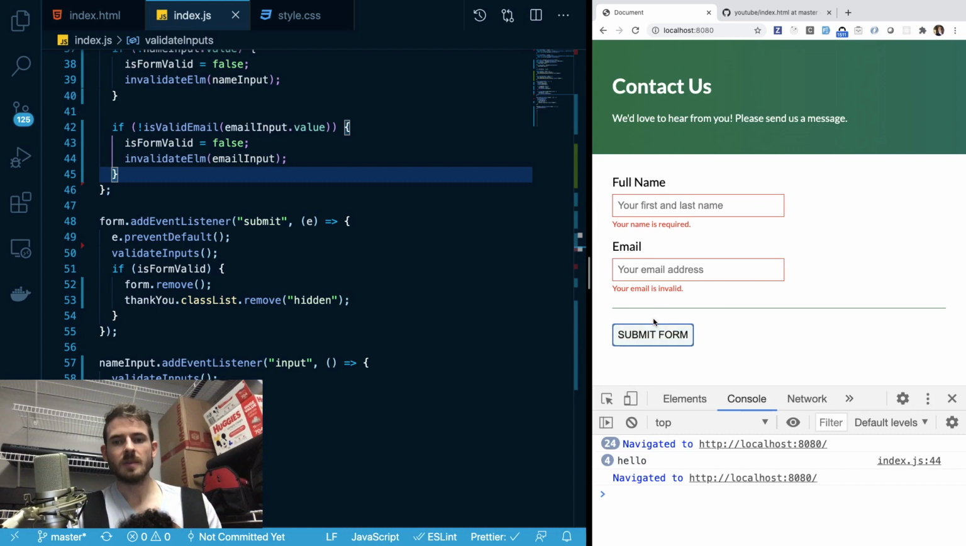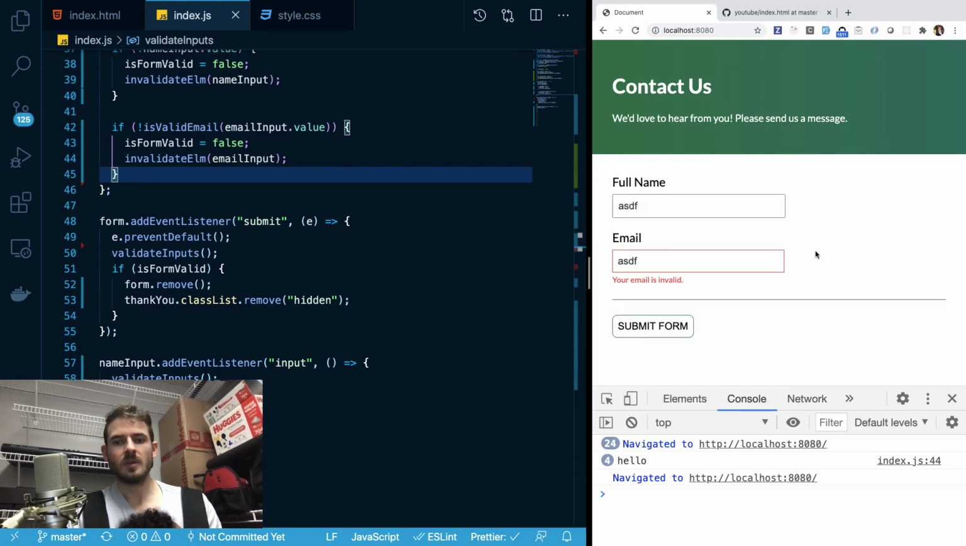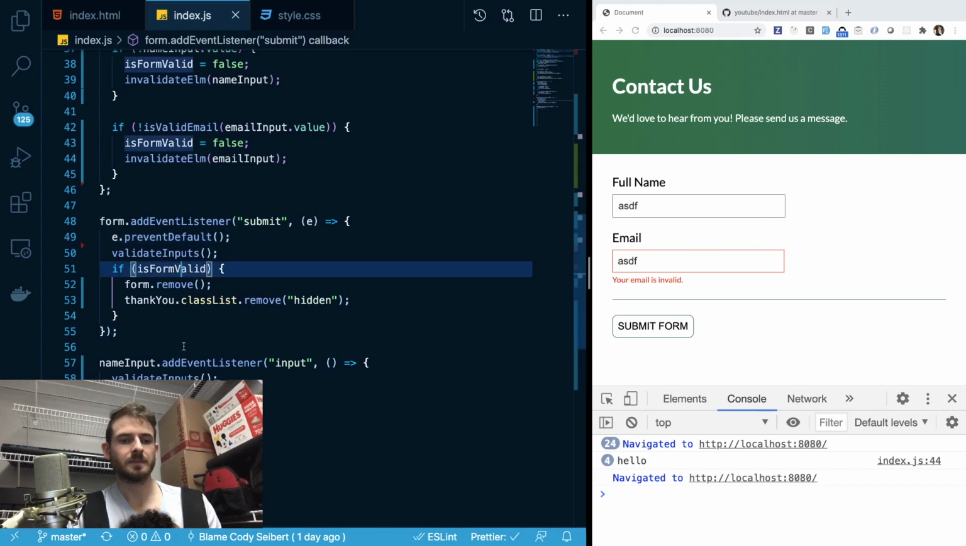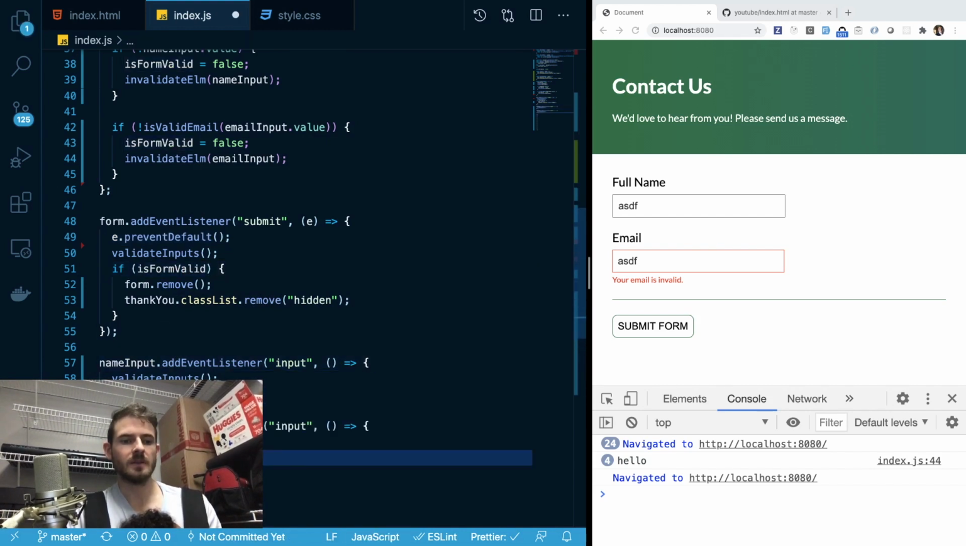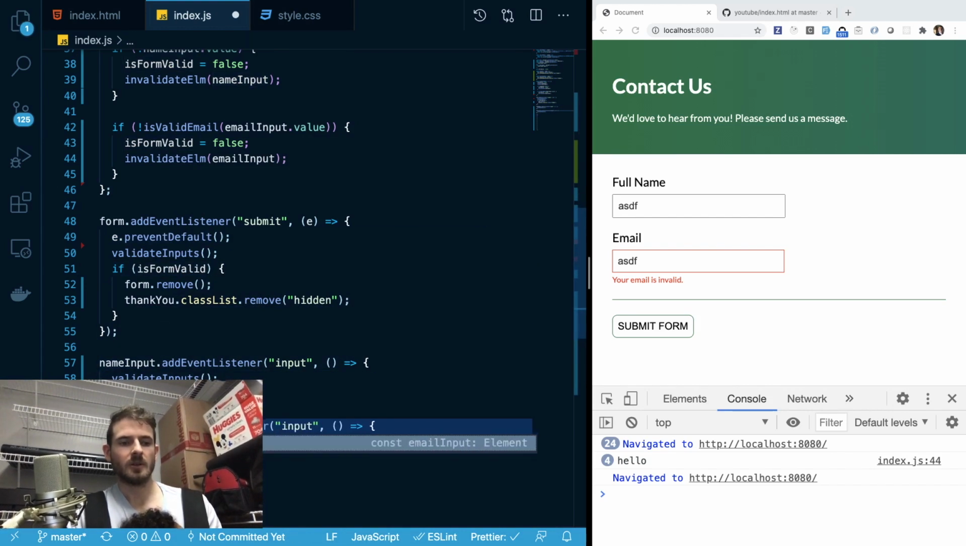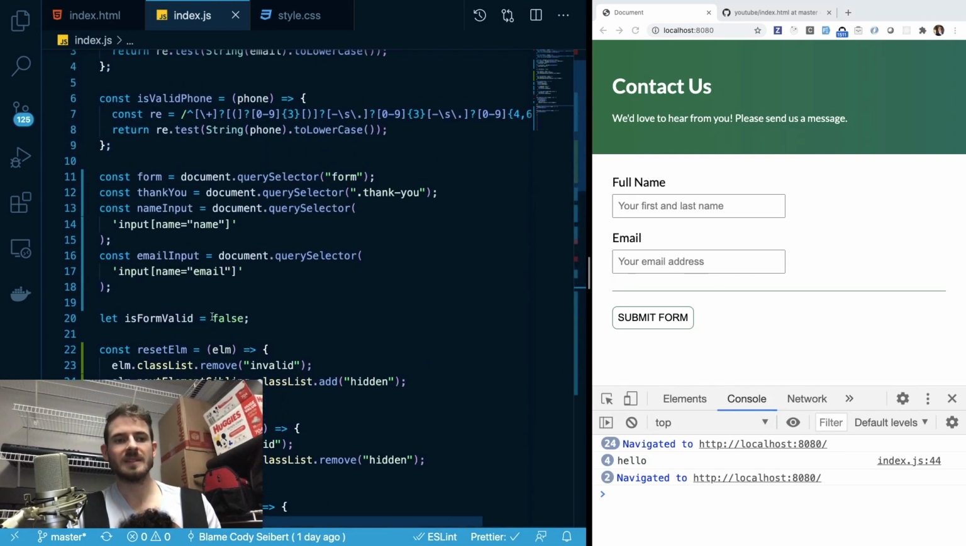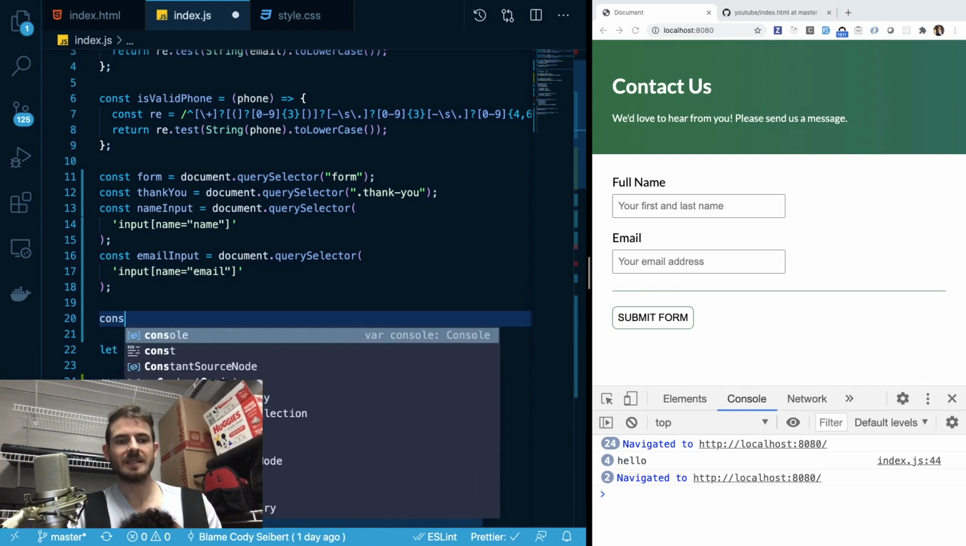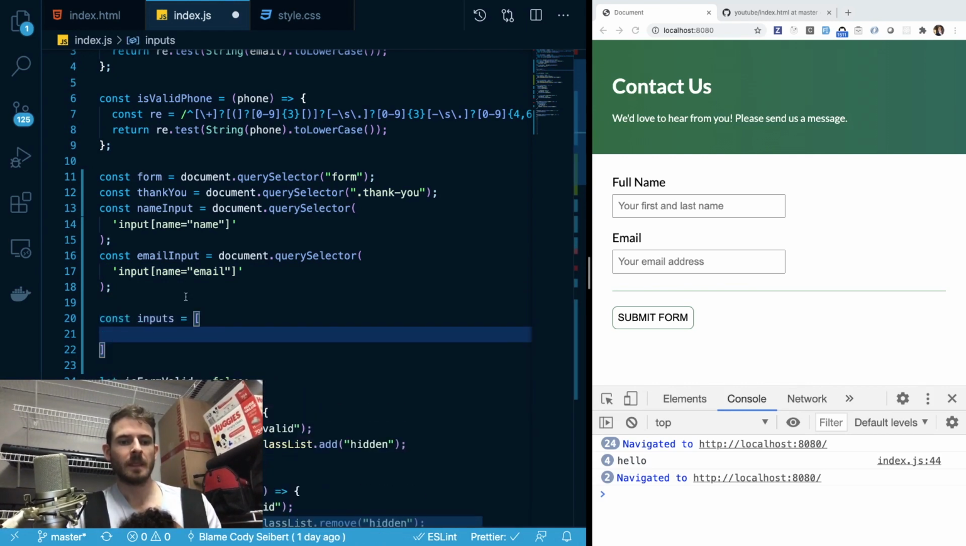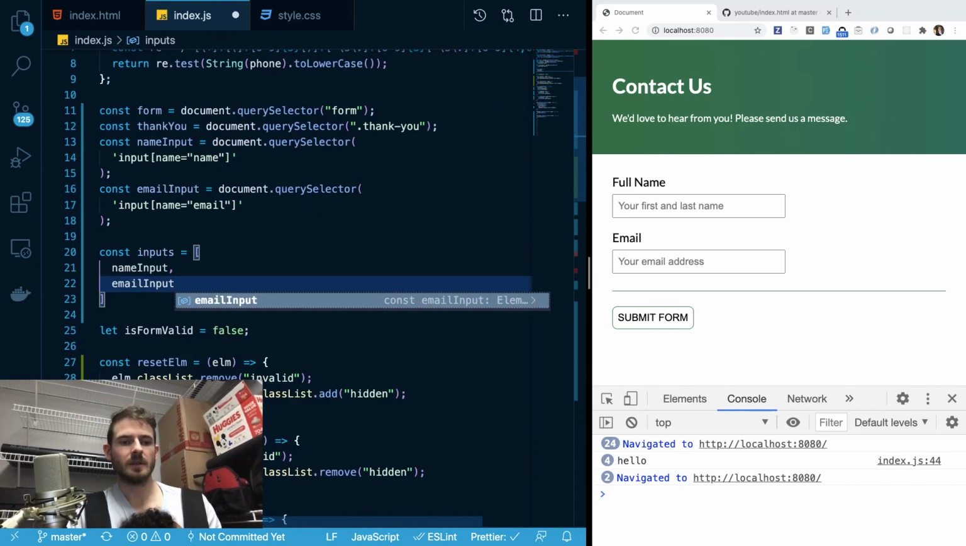So now if I were to submit that, notice that the event listener is not on the email one. So let's just go ahead and add that in. And copy this. So at this point, you'll probably notice, okay, we're doing a lot of copy and pasting for all these input fields. So let's just instead put all of these inside a single array called inputs. And I can say like name input, email input.